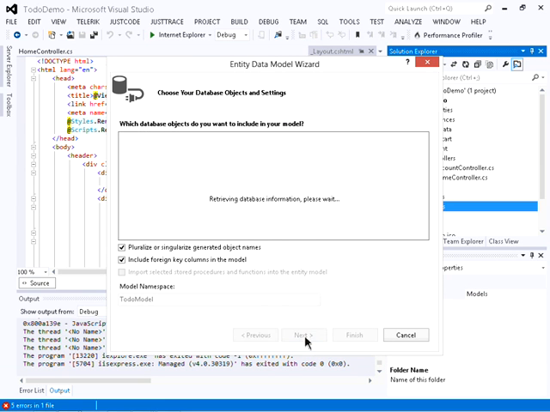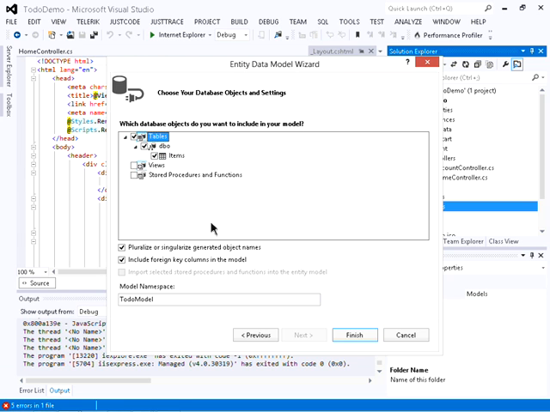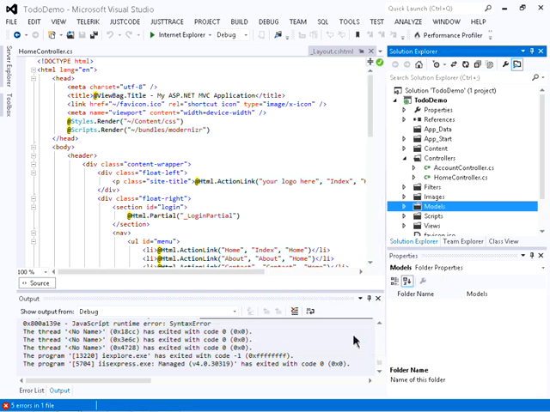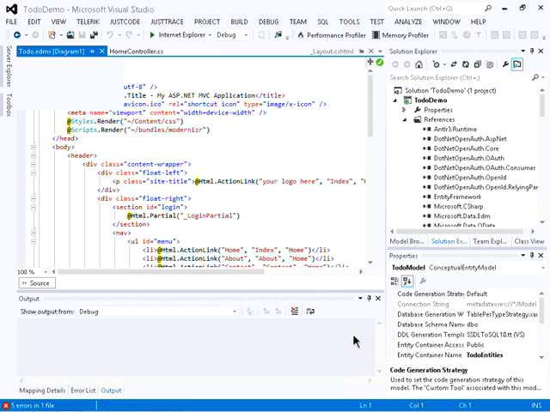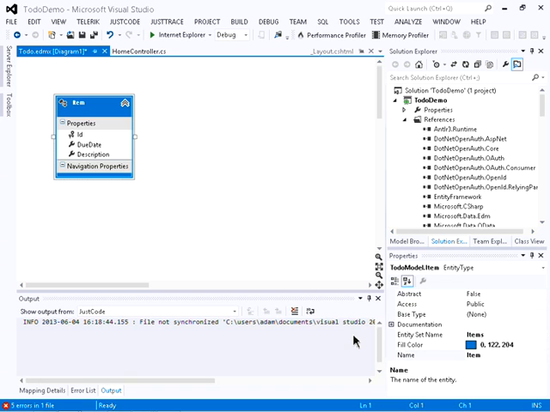I'm just going to connect that up now. And there's our items table for our to-do list items. And there we go. It's a very simple data object. It just has an ID, a due date, and a description.